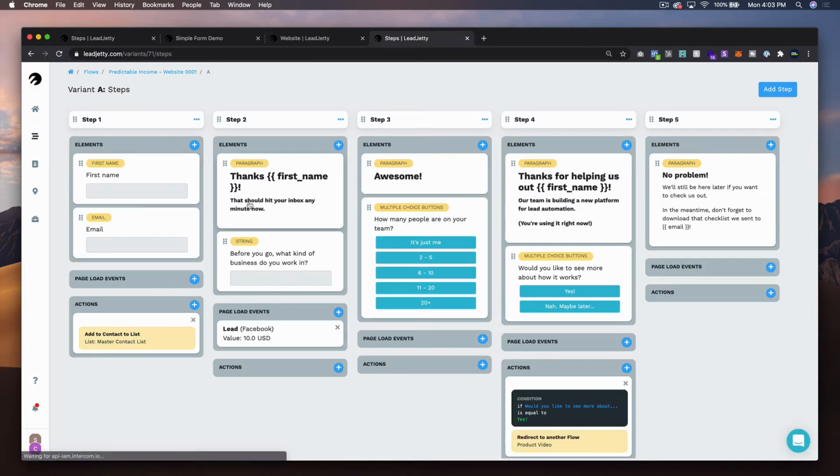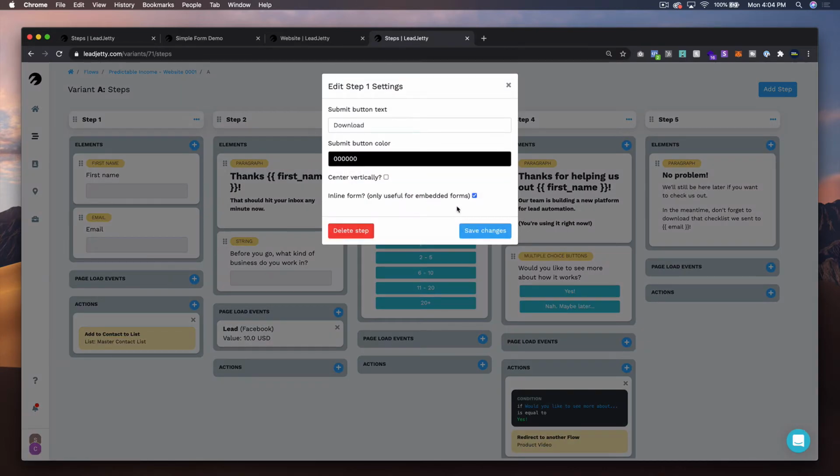So if we click in, you'll see that on step 1, we just have a first name and an email, and then there is an action where we add people to a contact list. And if I'm remembering correctly, this is an ActiveCampaign integration. Now, if we look at the first step, it's obviously very simple, and there's just this checkbox here saying use this inline, and then it has a button color of black, and then it just says download.